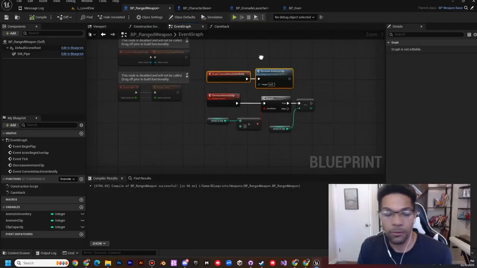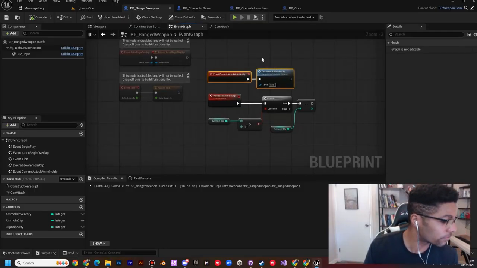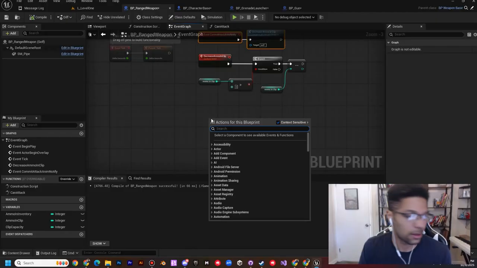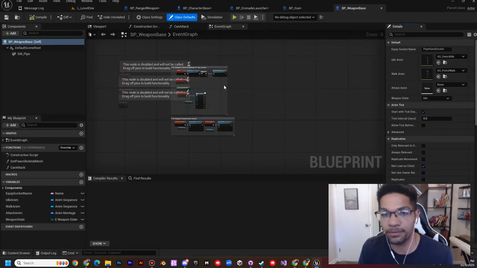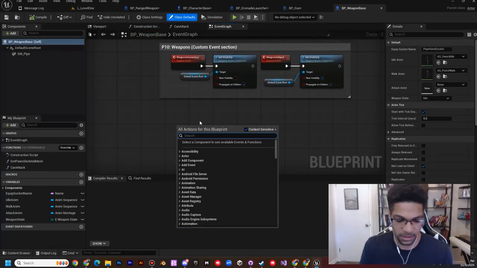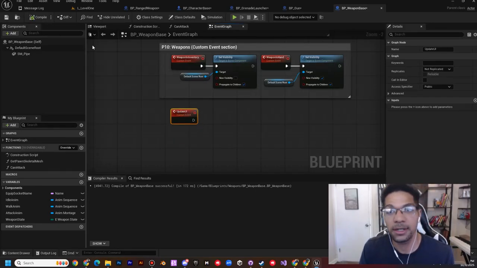And then now we want to, what's the next step? We want to update our UI. So let's make an update UI event in BP weapon base because that should apply to everything. So I'm gonna add custom events, call it update UI. For now, we can leave it empty.